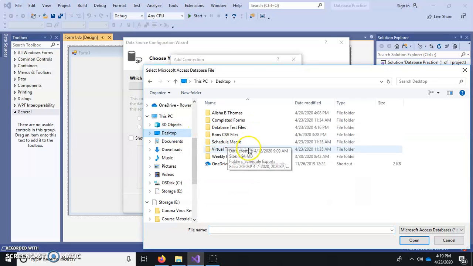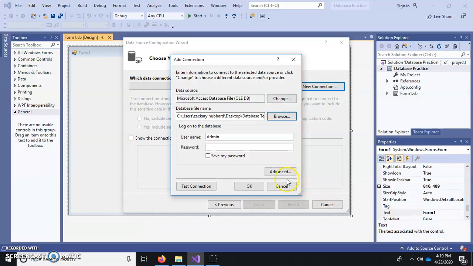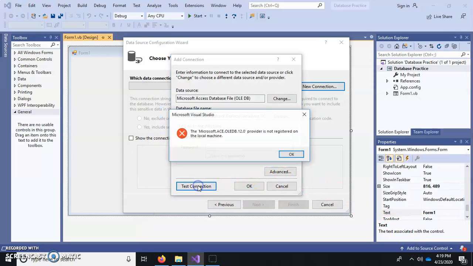So for me, I saved mine in a folder on my desktop called database test files. So ART would be the one for the guided programming assignment for this chapter. I'll select it, click Open, and when I click Test Connection, I get an error that says the Microsoft ACE OLEDB 12.0 provider is not registered on the local machine.